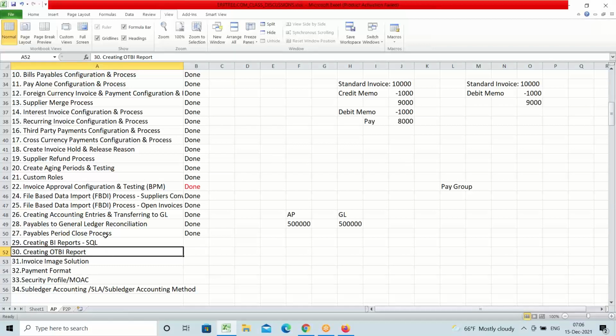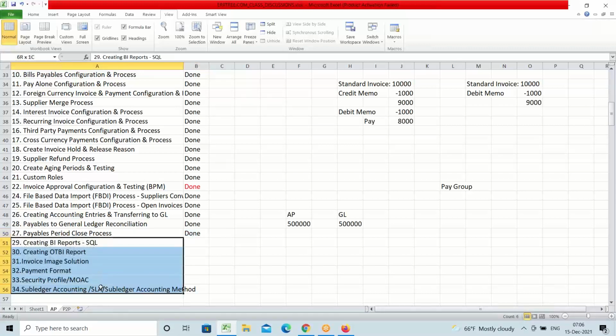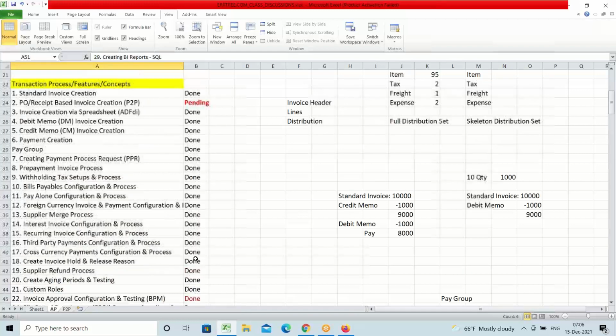So in the last session we tested up to here and we have a few more topics in the payables. Before we proceed with these topics, better we can pick this P2P cycle. Okay, we'll see how to create invoices in the payables based on the purchase order and receipt.